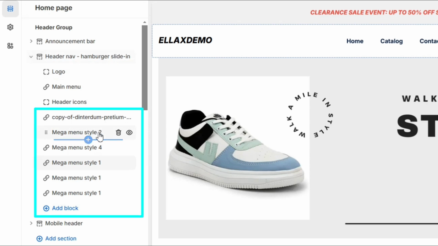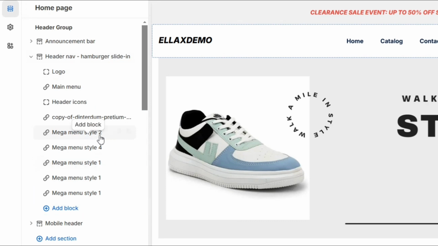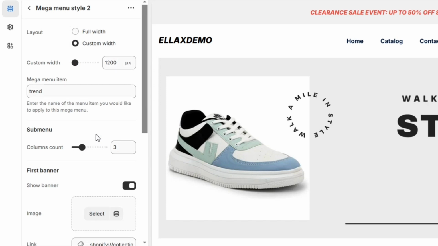Ella theme offers 5 different mega menu styles. Some of them contain banners and multiple images too. For example, let's say I choose the mega menu style number 2. Here, I need to enter the menu item like last time, so I will type catalog here.